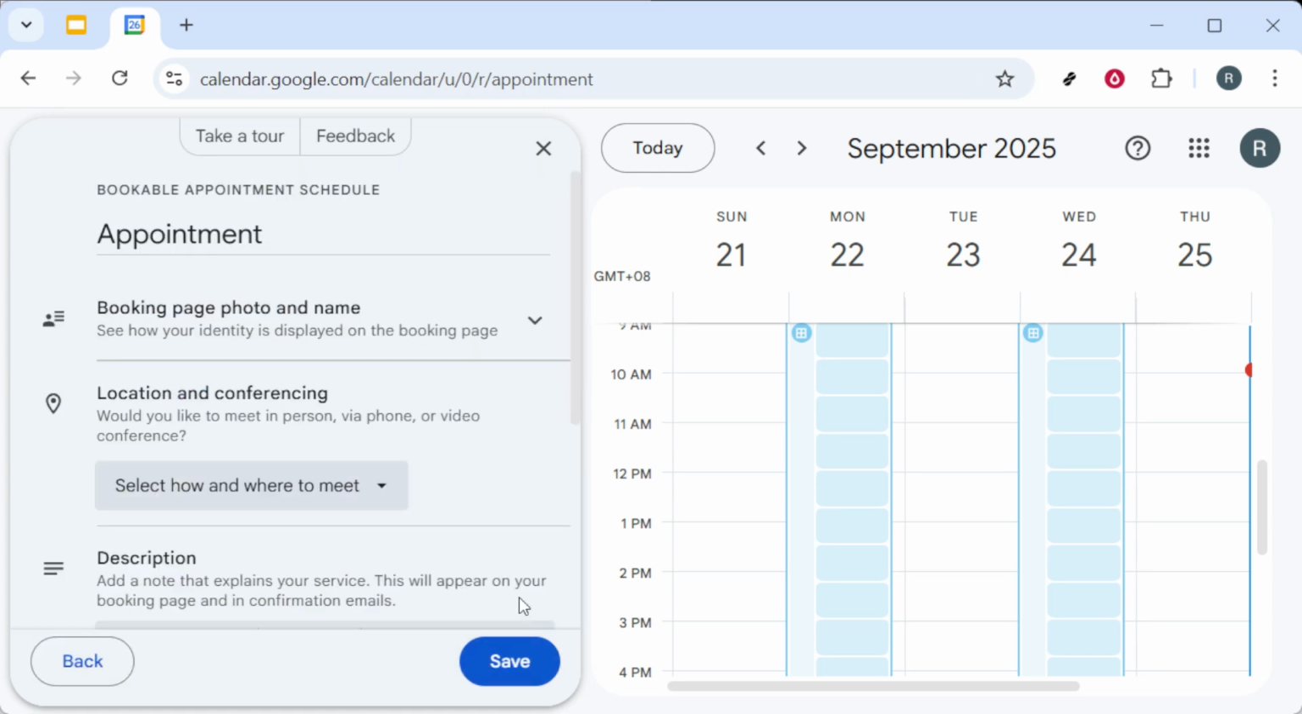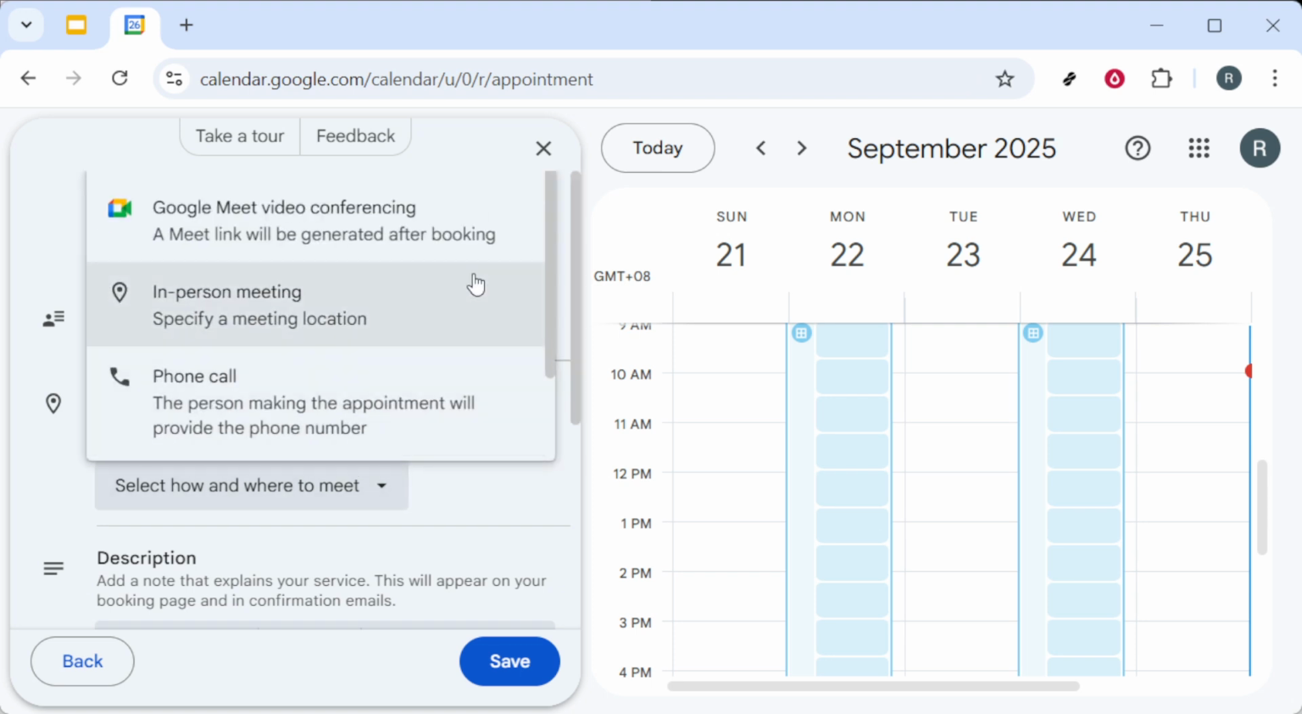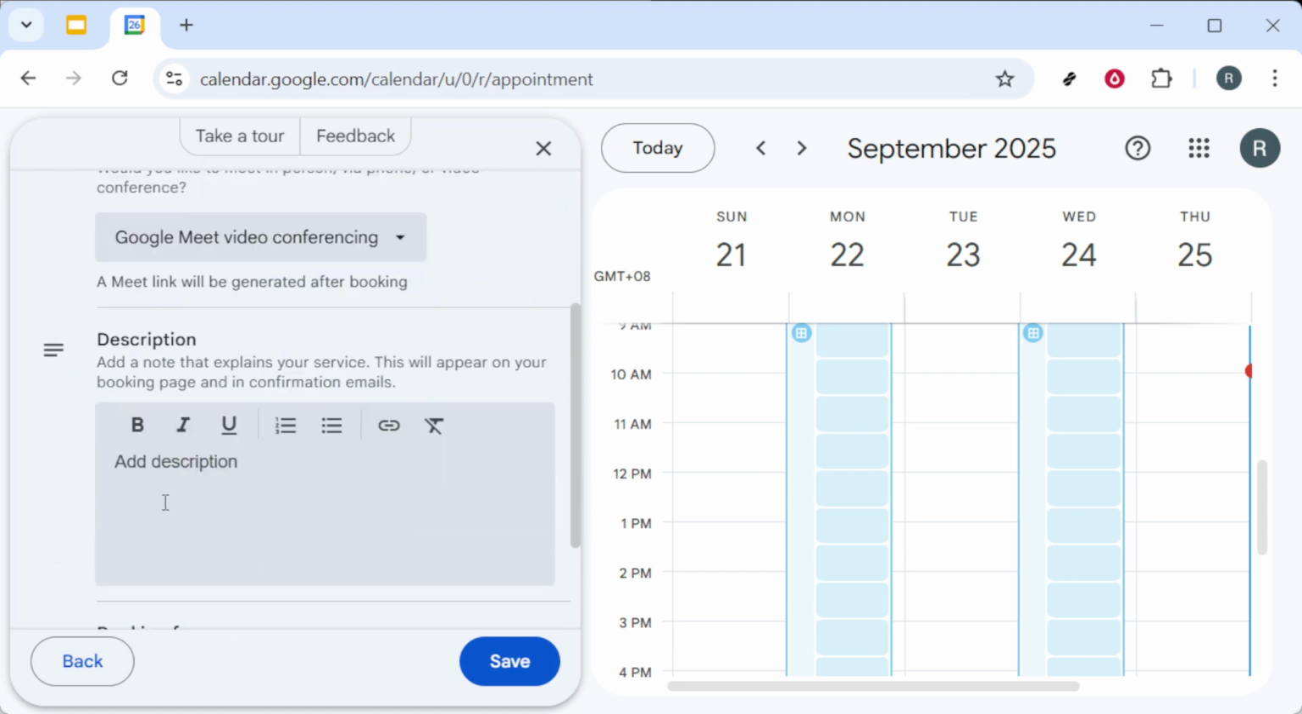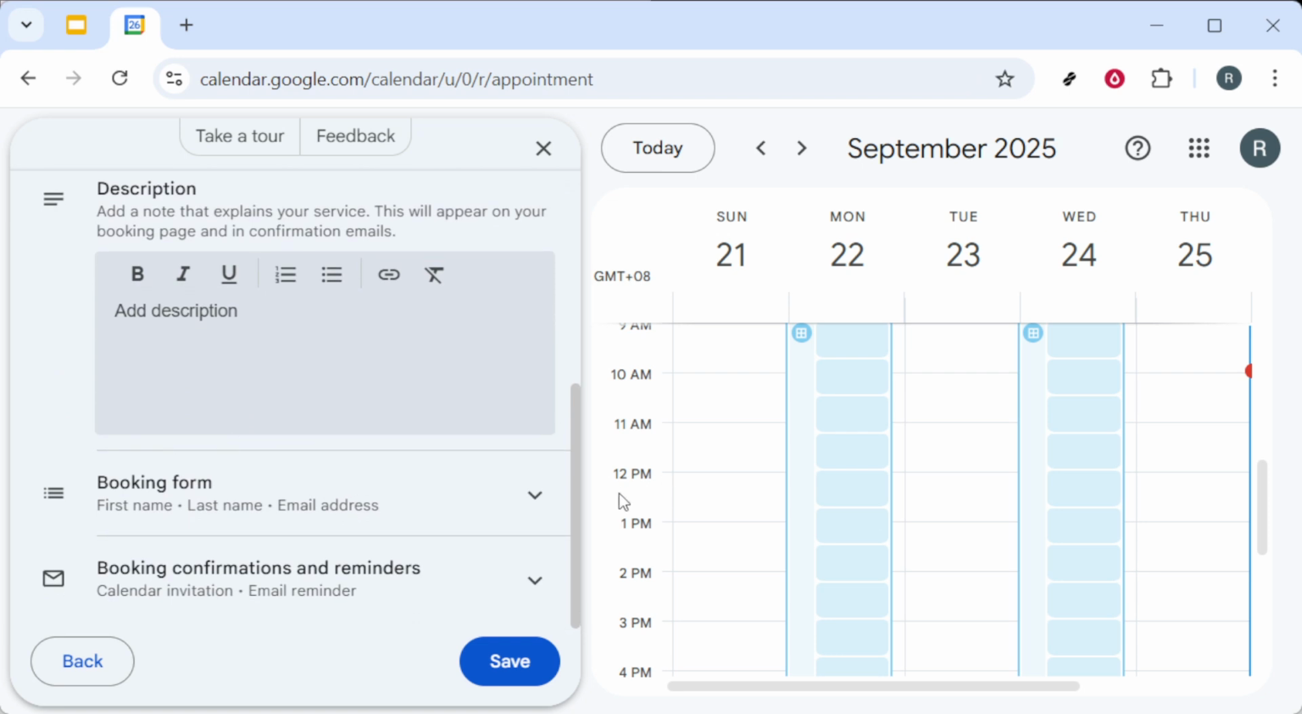At this point, you'll choose how and where the meeting will take place. Click on Select How and Where to Meet, and you'll be presented with several options. If you prefer a virtual meeting, select Google Meet Video Conferencing. This option automatically generates a Google Meet link for each appointment slot, making it convenient for both you and those booking your time. After you've configured these settings, click Save to finalize your appointment slots.